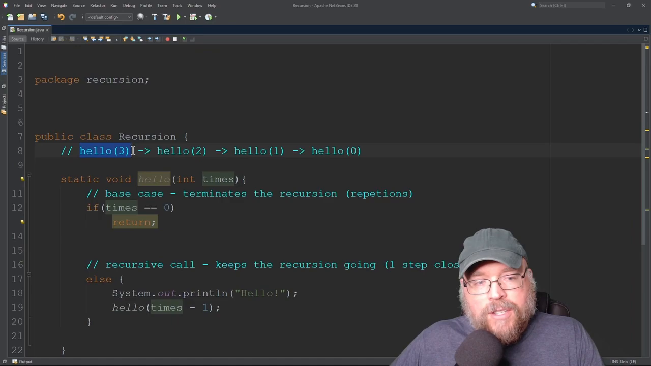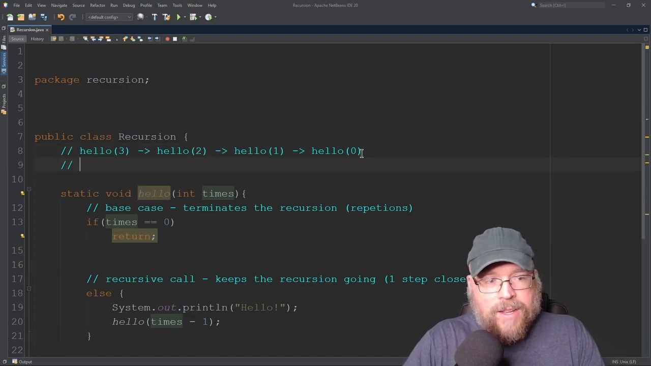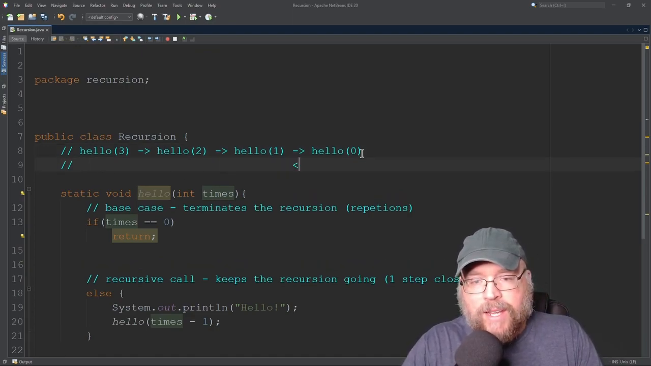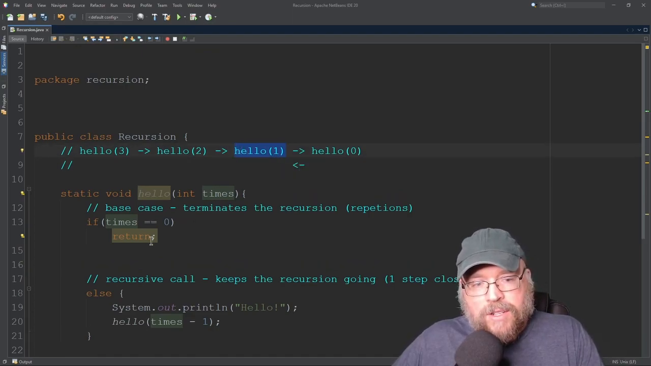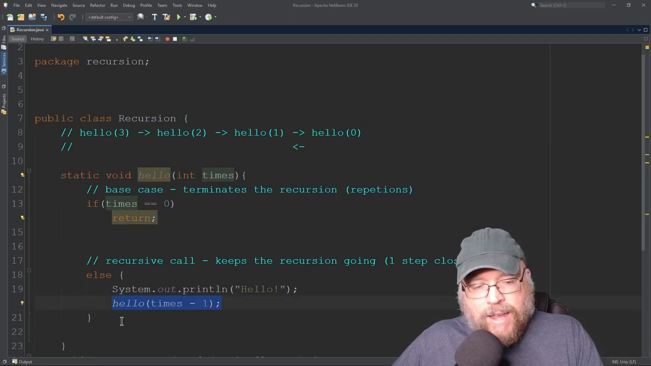So this first instance of hello has to wait for the second instance, which in turn has to wait for this instance, which in turn has to wait for this instance. Now, as soon as this function terminates, as soon as it hits that return, then what happens? Then it returns back from whence it came to the previous instance of hello, which would have been this part right here. And then there's nothing else to do in the function, so it terminates.